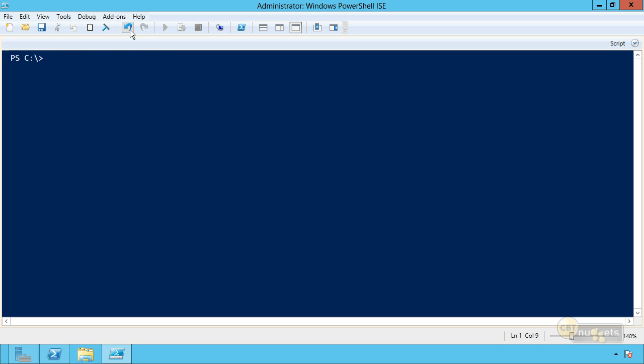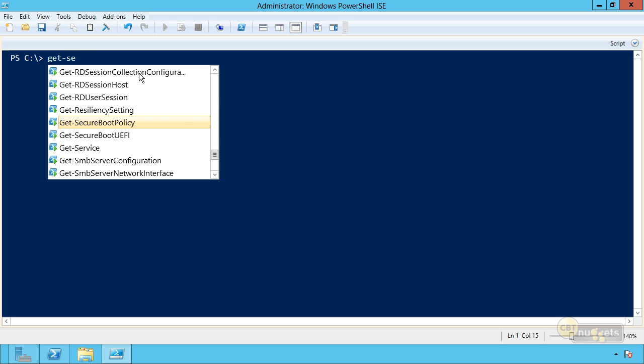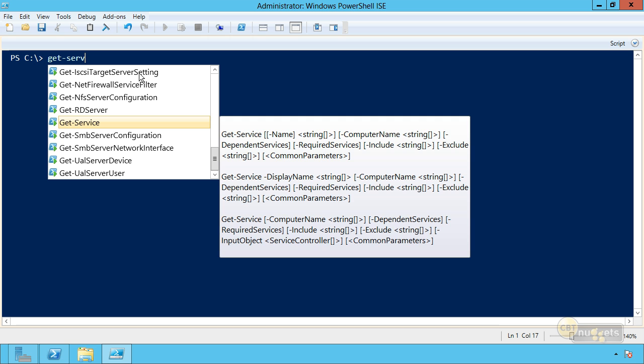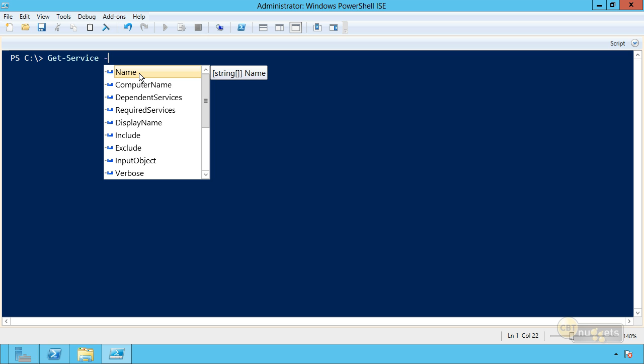You do have an undo button, so I can undo that. So this is kind of neat little word processing type stuff. As you type commands here in the ISE, so I'm just going to start with a command called Get-Service, Get dash, and it's going to pop right up with all the possible commands that match what I've done so far. And as I type, it'll narrow things down. There's Get-Service, so I can hit enter, hit space, and as soon as you hit a dash, it'll start prompting you for the parameters.